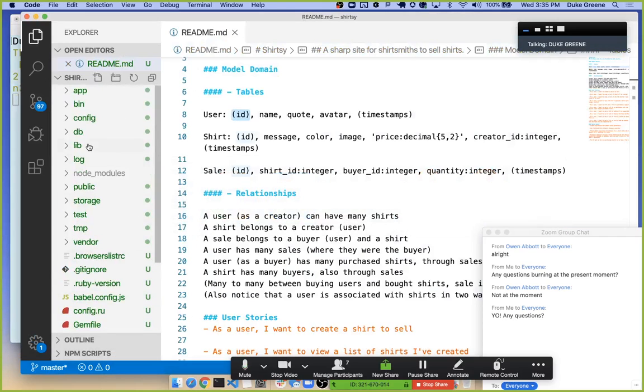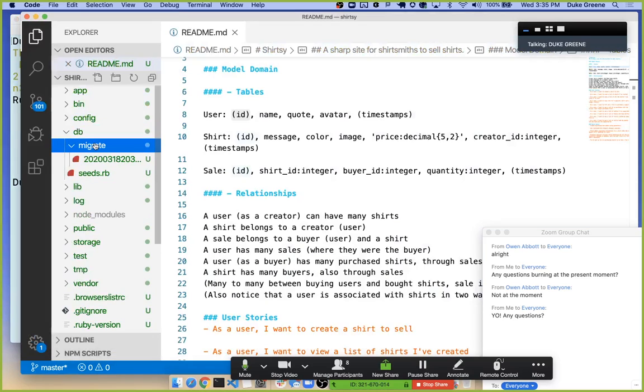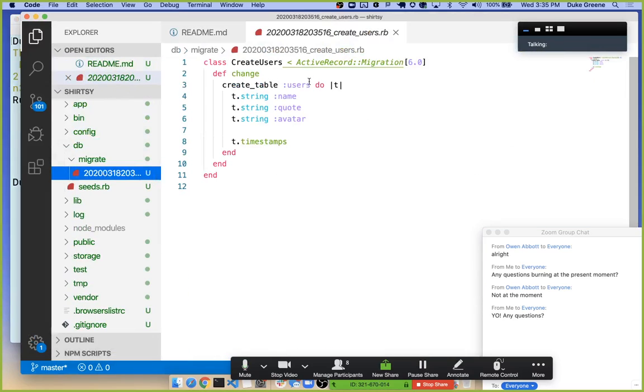If I go over here to my DB folder, it's still working. There it goes. Now we have a migrate folder. We have create table users, and check that out. They're all strings: name, quote, avatar. I'm assuming that avatar is probably going to be a URL to some sort of image, maybe if a user has a profile pic. Once again, I'm mostly concerned about name for now. If this gets bigger later on, this will really help me flesh out the personality of the site. But for now, this looks pretty good.